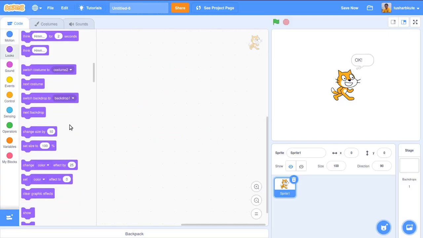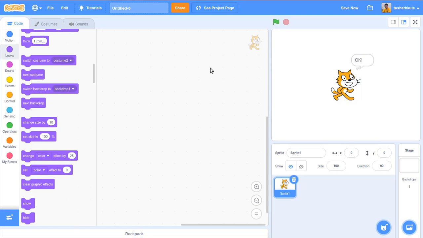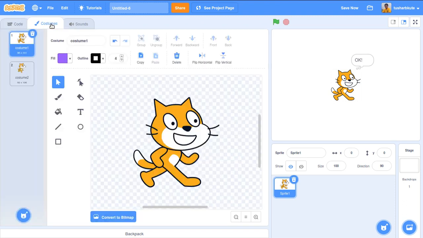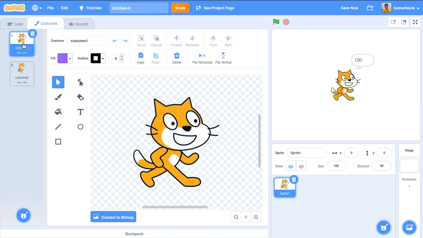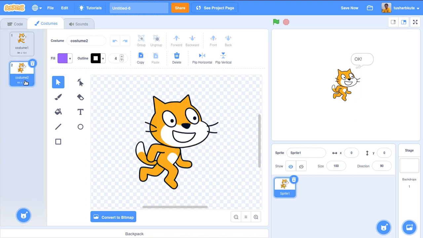Now next we have switch costume to. If I want to change the costumes, one important thing I'll revise again: whatever sprite you add, that sprite contains more than one costume. If I want to change the costume, I can make use of this particular option present over here. You can go to the costumes option here, check. The sprite we added contains two costumes, costume 1 and this is costume 2. This one is basically walking, and this is running. So in this way these two costumes are available for our sprite here.